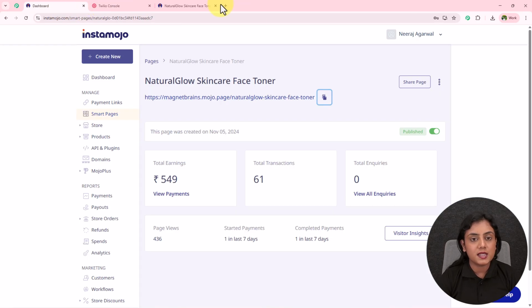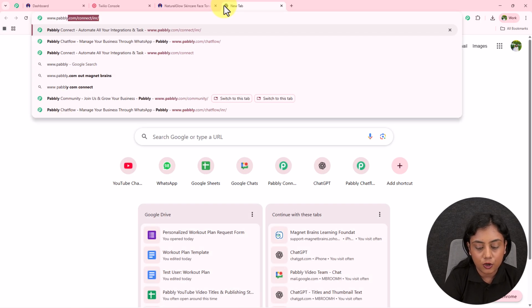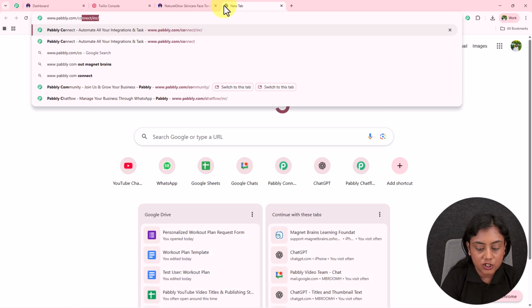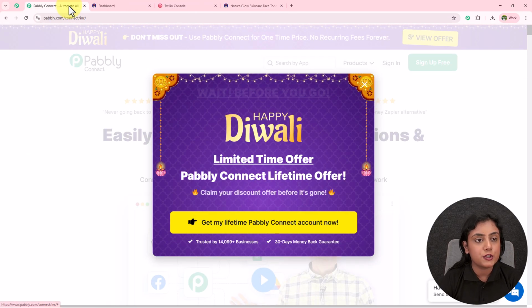So what I'm going to do is on a new tab, I will browse the website of Pabbly Connect, that is www.pabbly.com/connect. And as I'm going to browse the website, Pabbly Connect's landing page is going to appear in front of you.